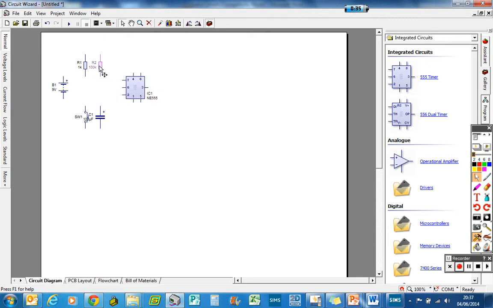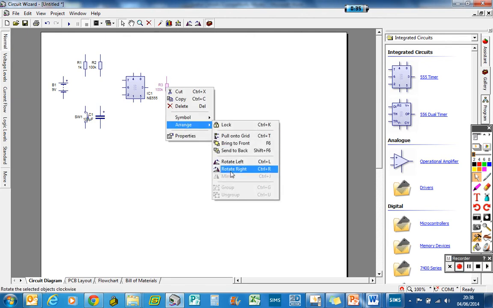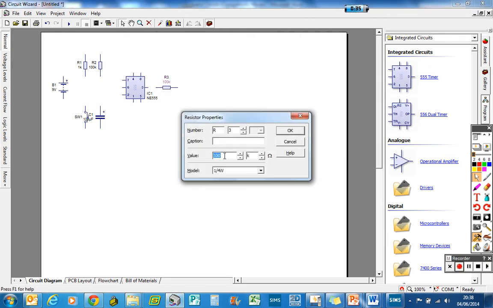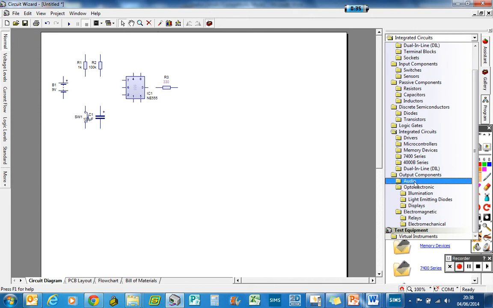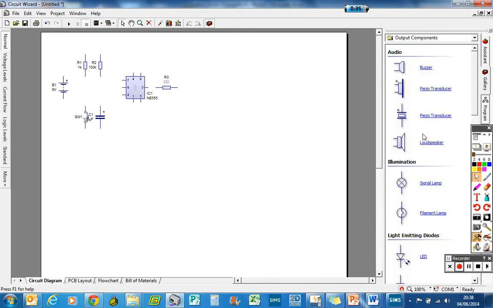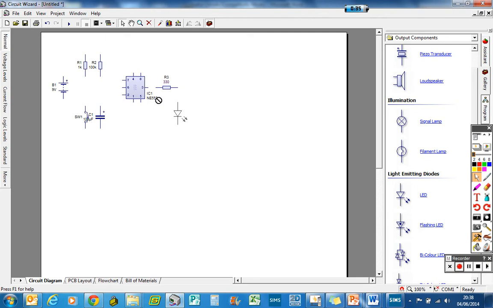One more resistor coming off the 555 timer. Change its orientation and change its value. This is key. The value of this is not set to 330 ohms, not kilo ohms, ohms. Your output won't work. The output I'm going to choose is going to be, when I find them, a flashing LED, why not?